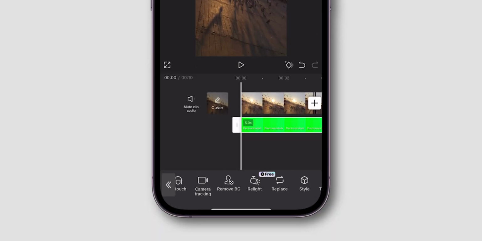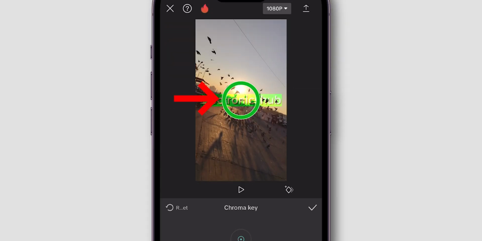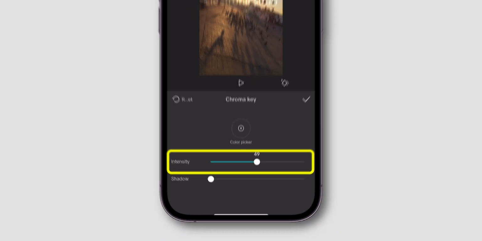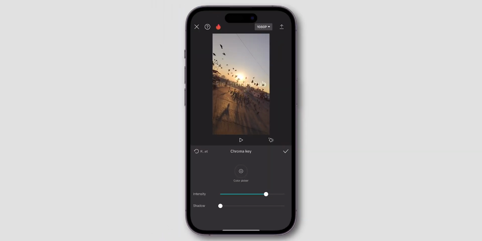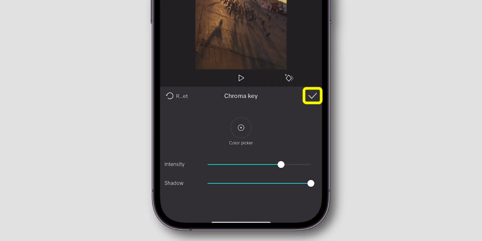Now go to the Remove BG. In this, click on Chroma Key feature. Pick the green color and adjust the intensity to remove the green background. Then, adjust the shadow to a bright logo if you want. Tap the check mark to confirm.